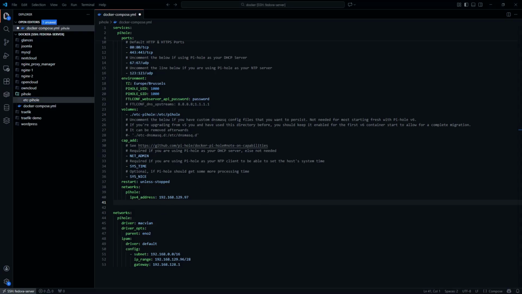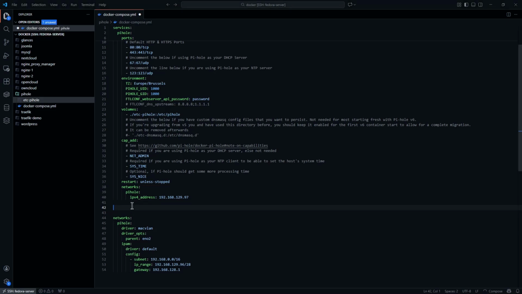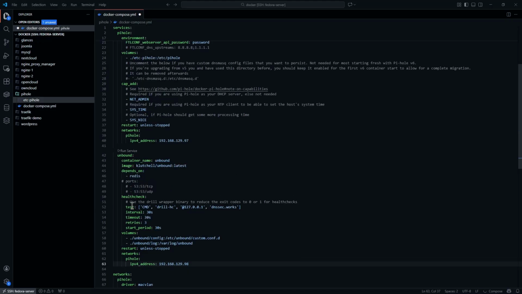The first thing we do is to add the Unbound code for our Docker compose file. Copy it and paste it in under here. Then you see here Unbound container name. We used this image. You have different images, but I use this one. Depends on Redis, for this moment we can leave it out. That's for later this video.